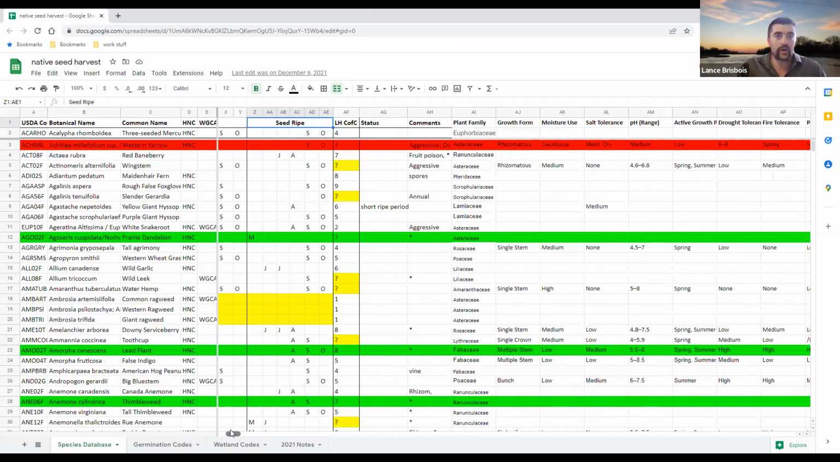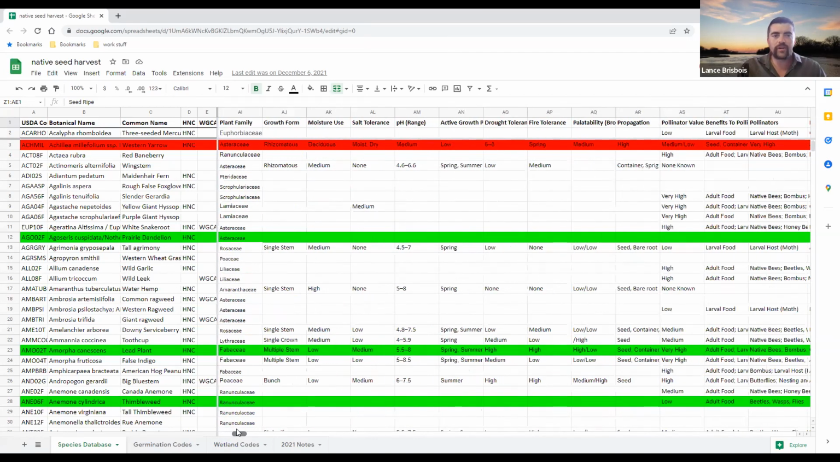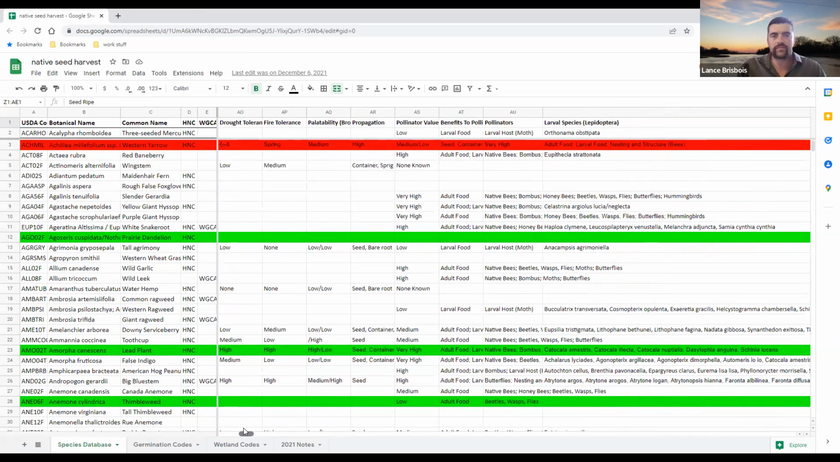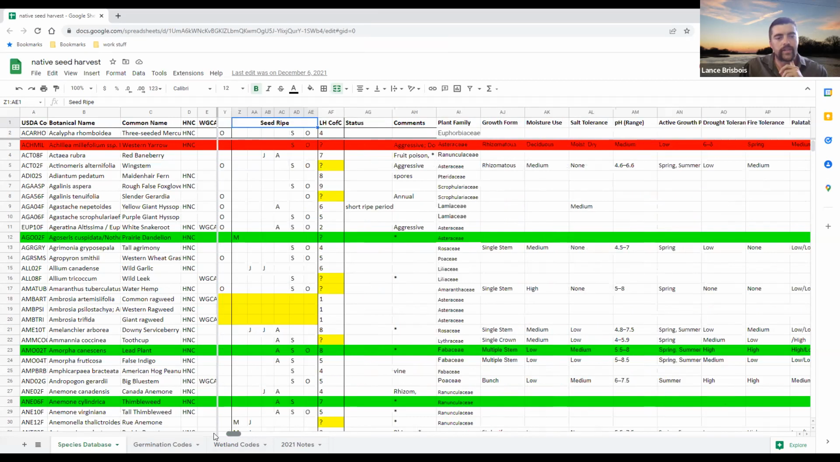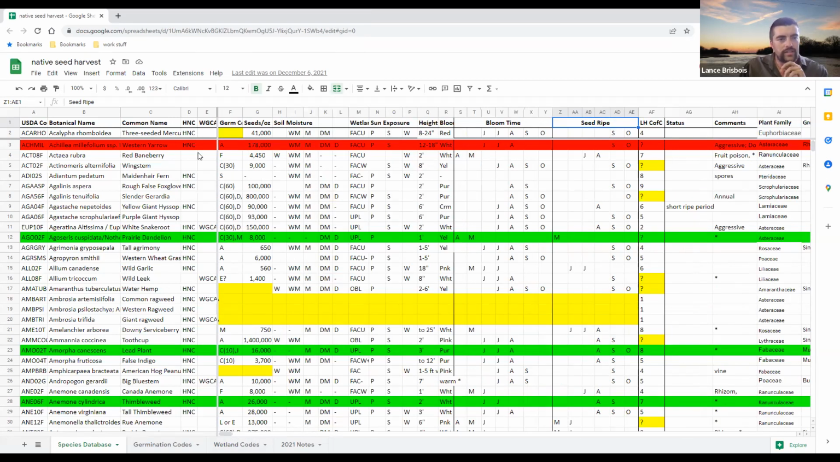I won't go through all of this, but there's a lot more information about the plant families, other habitat information, and then information about certain pollinator species. So yeah, these first few columns are kind of the meat of it that we've really focused on, but still obviously a work in progress, a lot of blanks. All the yellow stuff is stuff I don't know, but still working on it.